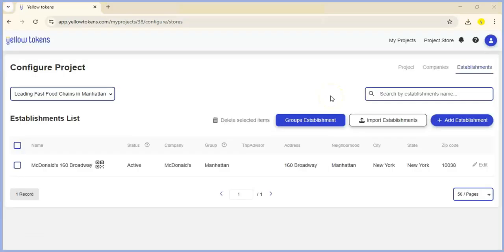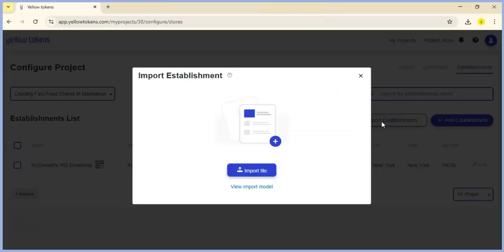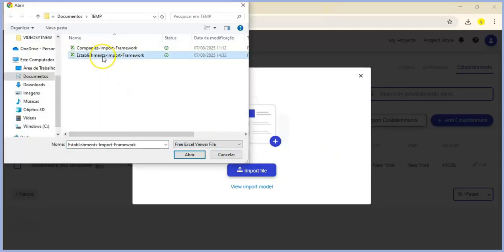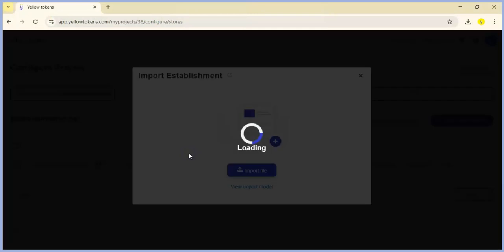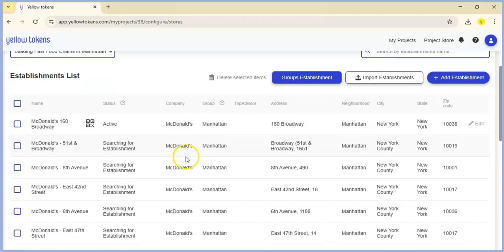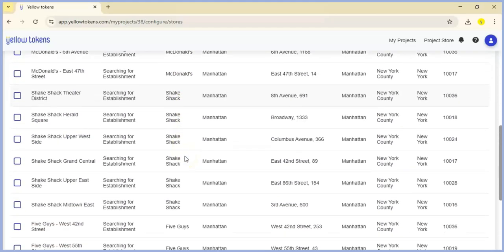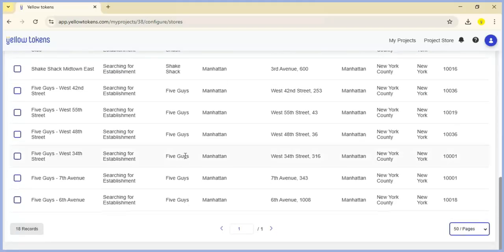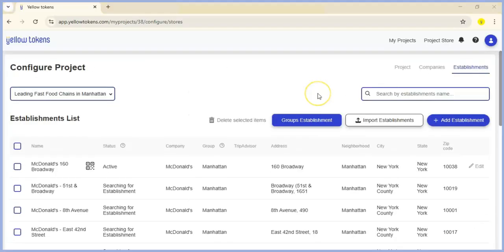The second way to add establishments is by clicking the Import Establishments button. With this option, you can register multiple establishments at once. To do this, simply click the Import File button and upload the file containing the establishment's information. In just a few moments, the establishments will be added to the project. The file with the registered establishment's data must be in CSV format.